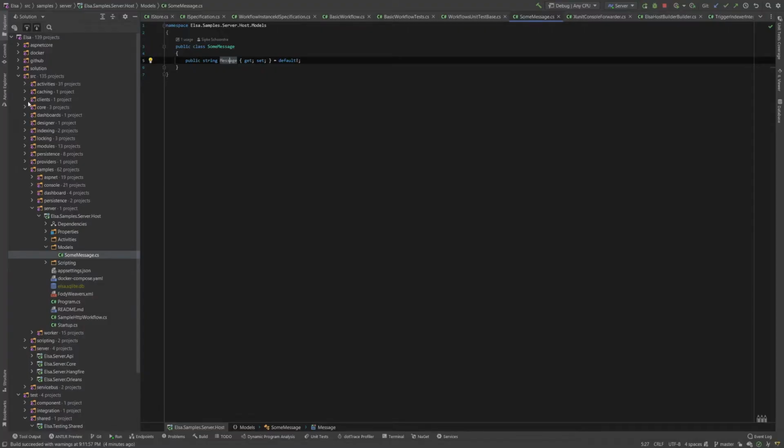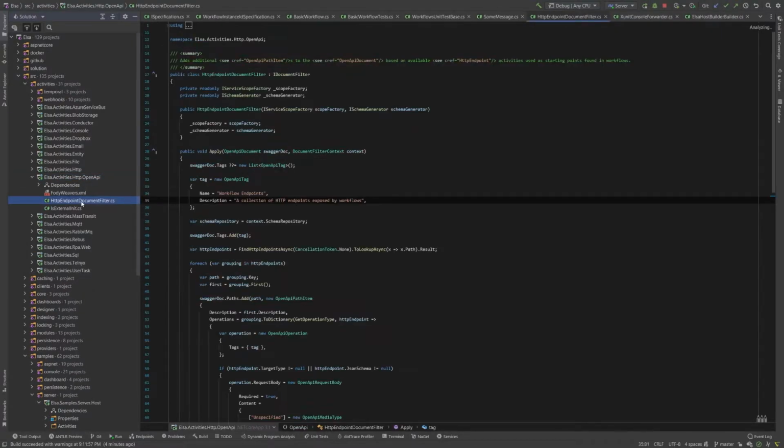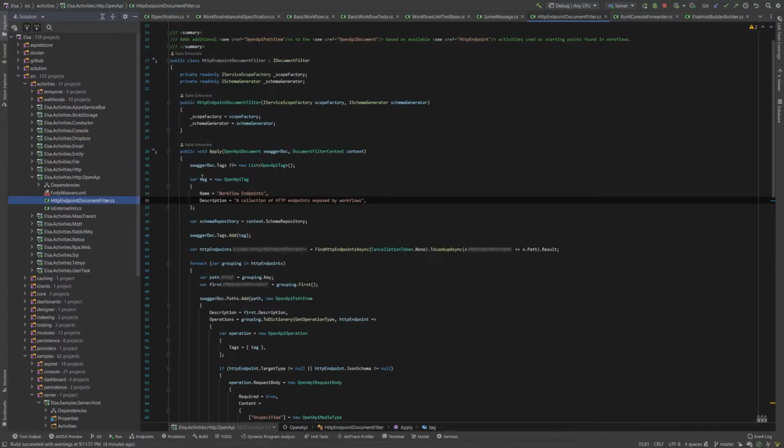To be clear, it's actually not added to the core package itself. It's an add-on package, an additional package you have to install to enable this. So it's not there by default. But if you install this new package, it will not automatically work. You will have to install this document filter.